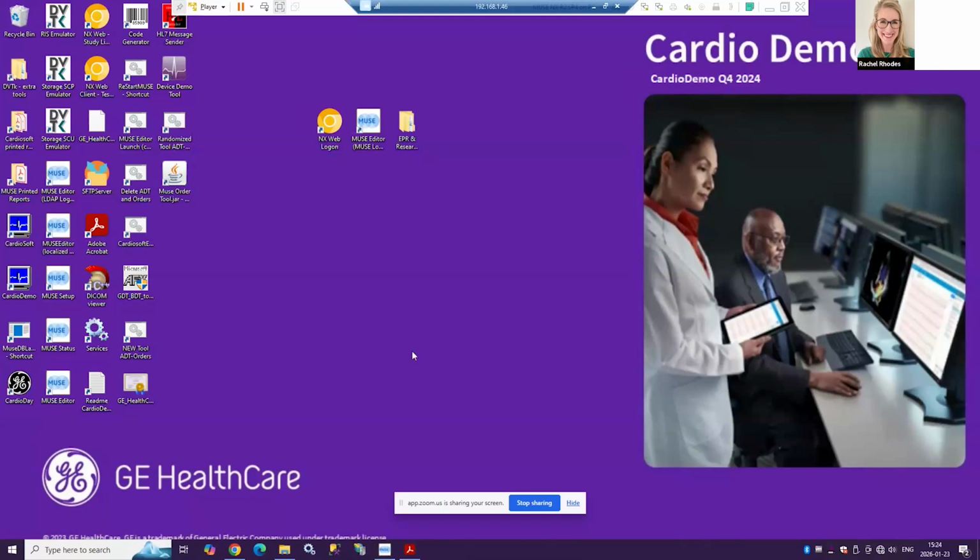Before we jump into the main part of the training session, I thought it would be quite nice to touch on how we access the MUSE web client. People that are familiar with MUSE might be familiar with the MUSE editor client or the MUSE thick client, which is a desktop-based application. And you might be familiar with the MUSE web, or if you're maybe using MUSE version 9 or earlier, it might be called CV web. So that could be a name that you're more familiar with.